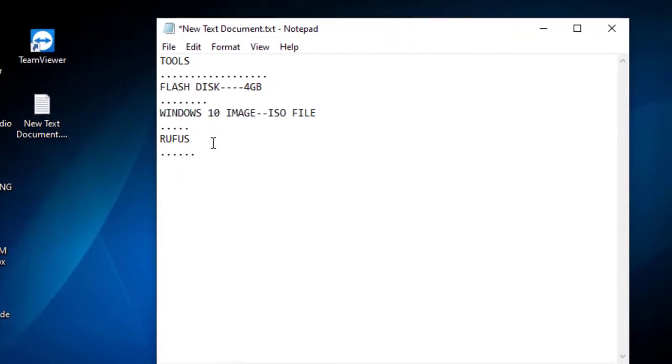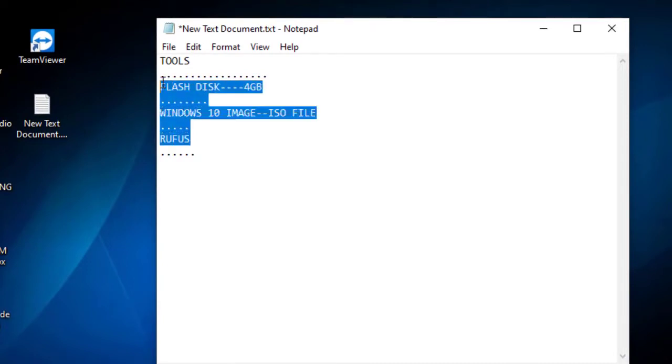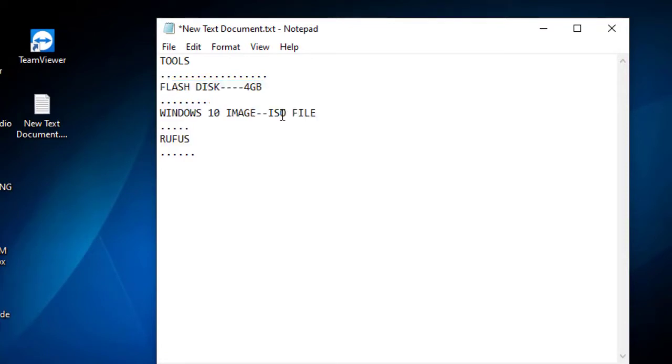So we already have the three tools. I have a flash disk which is 8 GB, a Windows 10 image and the Rufus software. I will plug in my flash disk and begin the process. The first step is to create a bootable USB drive using this software. Allow me to plug in my USB drive.